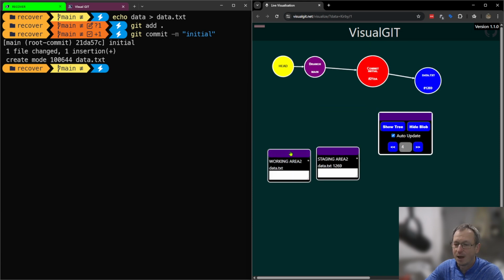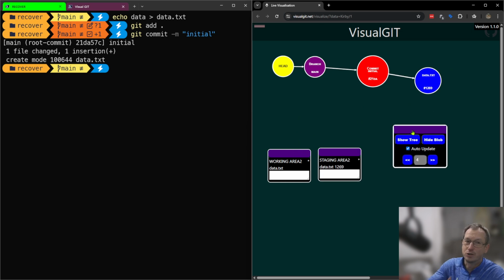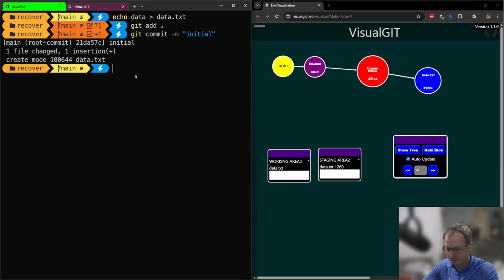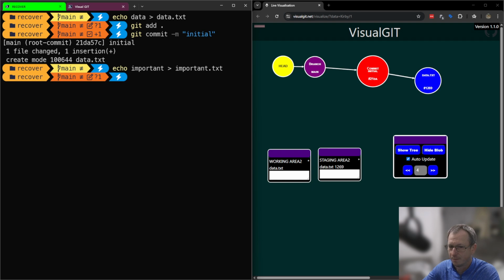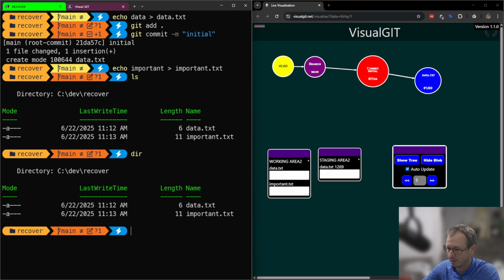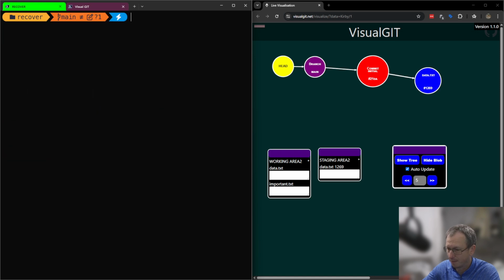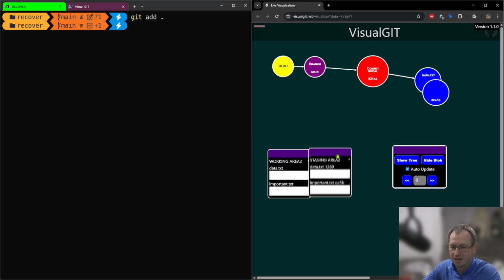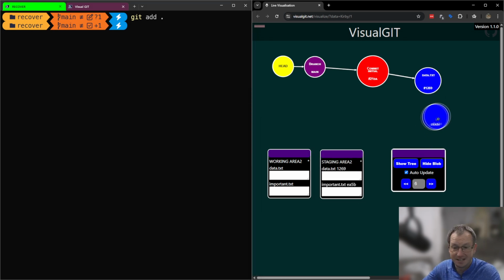Okay, so let's get into the scenario where we could lose a file. If you create another file here, so let's say important, and we'll put that into important.txt. We should see that appear in our file directory here only at the moment. Yep, so we got it there. Now, if I do a git add here, it is now a tracked file. We should see it appear in the staging area and in the repo, but not linked to anything.